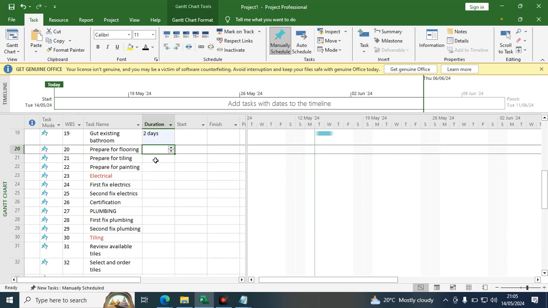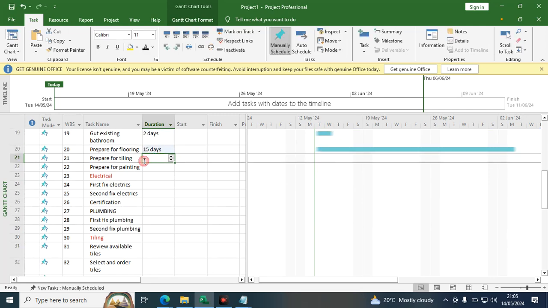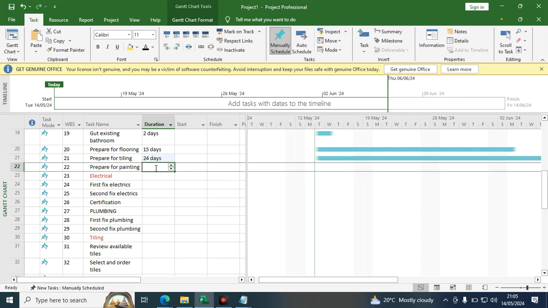Then we have preparing the tiling. So this is 15 days. And we have tiling, probably you are putting tiles. Let's say this will take, for example, 24 days. Prepare for painting. Probably preparing for the painting will take 3 or 5 days. Or let's say 12 days.